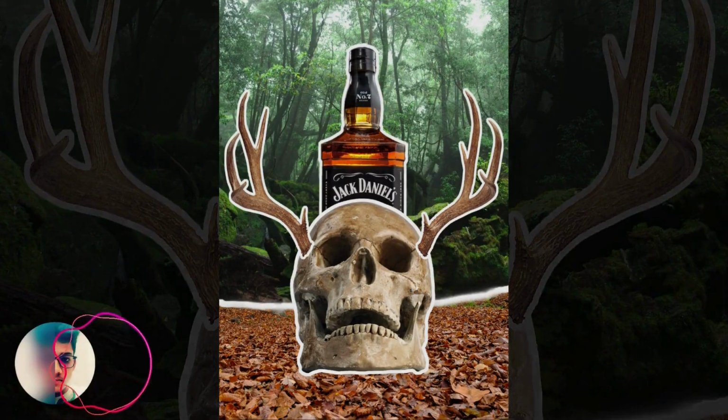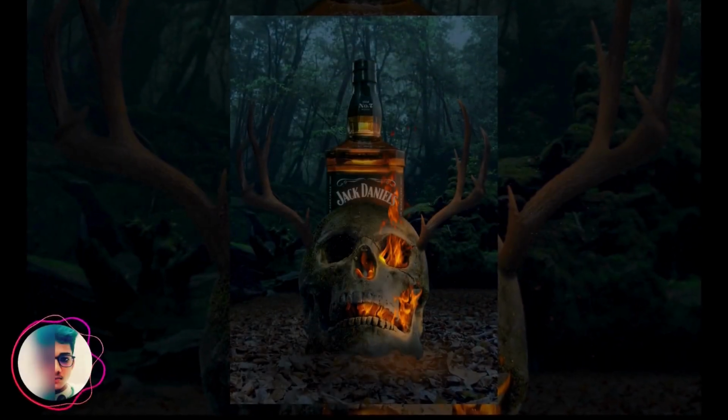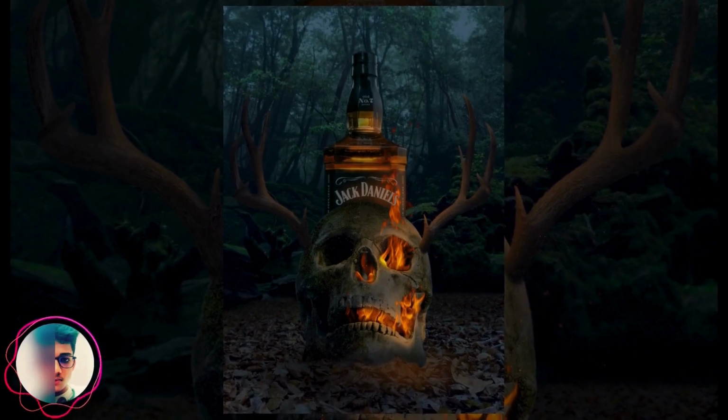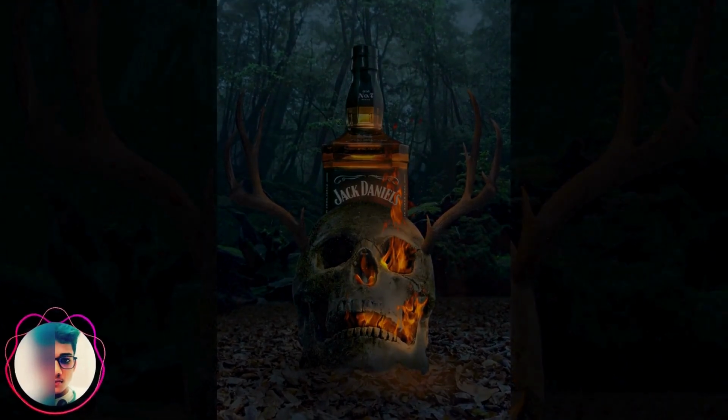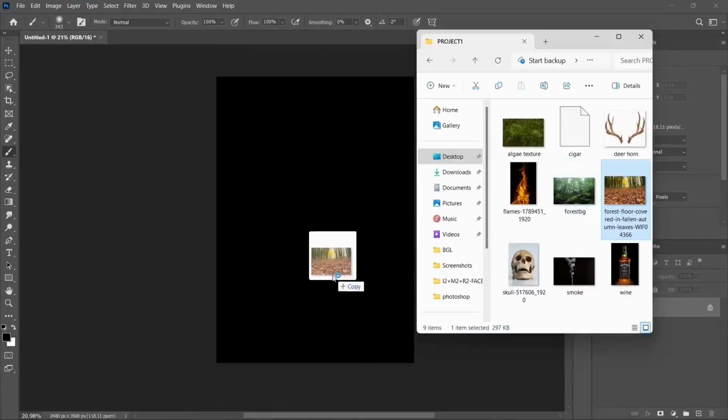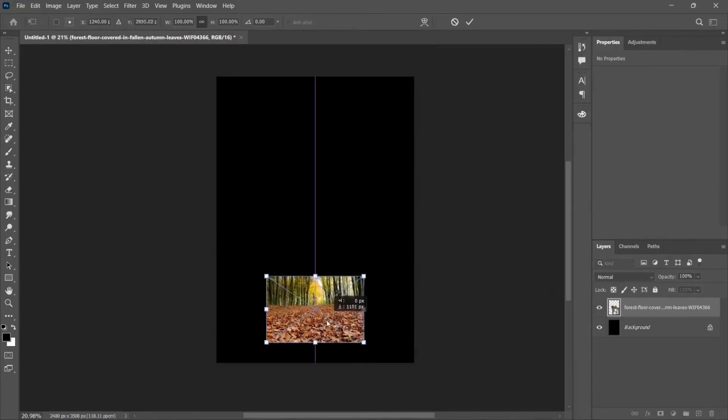Hey everyone, today we have an exciting project where we'll transform a simple forest scene into a dark, mysterious environment featuring a human skull with deer horns burning with fire and a Jack Daniel's whiskey bottle in the backdrop.